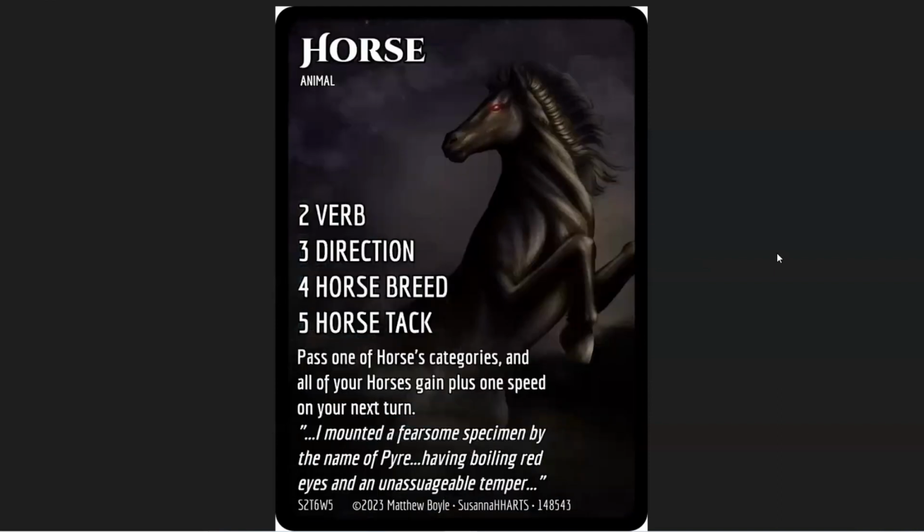Horse. Categories are verb, direction, horse breed, horse tack. Direction could be north, south, east, west, could be northeast or southwest. It could also be straight, right, left, above, below, over, under, all the words that help you describe direction.